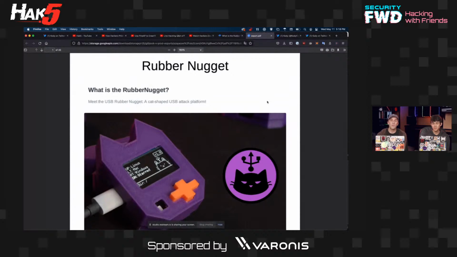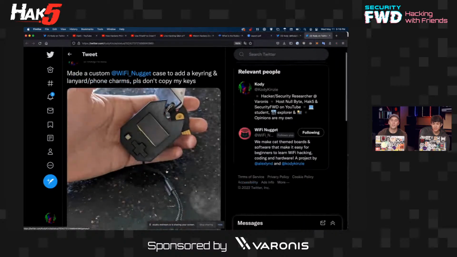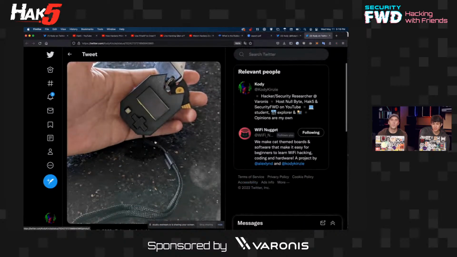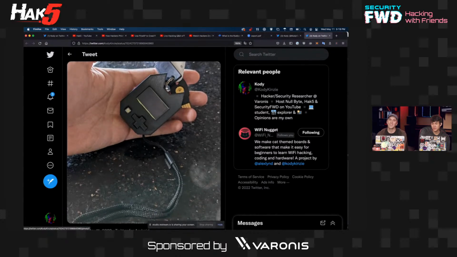So yeah, if you have any questions about what we've been up to with the Wi-Fi Nugget, I've also been on a kick making custom cases, just because I feel like it. I decided that I really wanted one that had one of those little places for cell phone candy or a lanyard, and that also I wanted to put keys on it. If you're interested in making custom case designs, everything is up on GitHub, and it is very easy for you to take the case design, modify it, and print your own if you have access to a 3D printer.